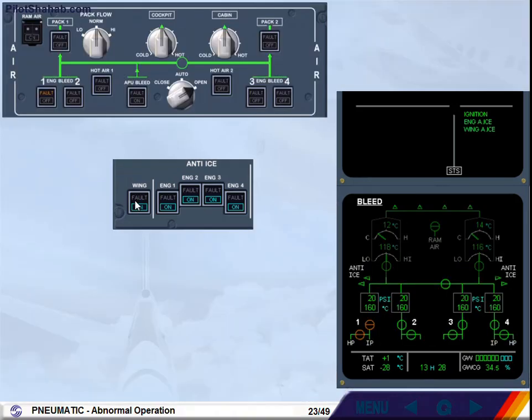Three engines are sufficient for supplying both air conditioning packs and wing anti-ice at the same time. So the engine 1 bleed system failure does not penalize wing anti-ice system. Note, for more information about the packs, refer to the air conditioning chapter.